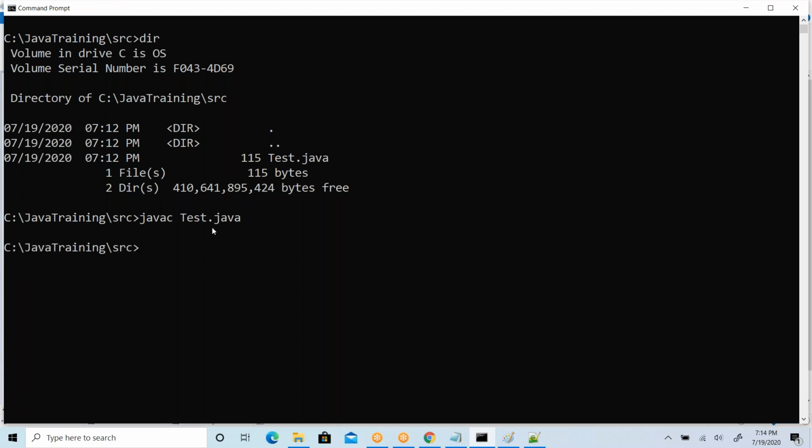Okay, so now there are no errors, nothing. If you make some mistakes, it gives the errors here. Now there are no errors, which means it is compiled.